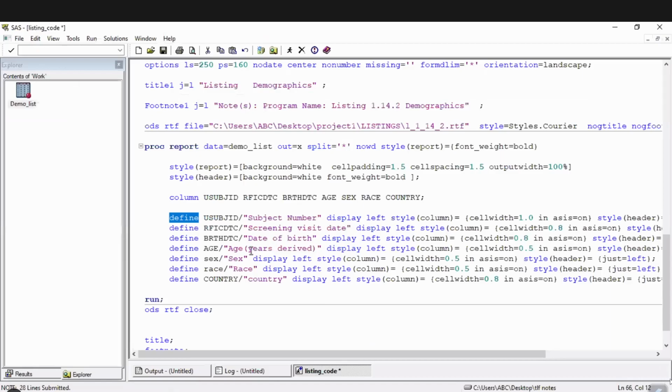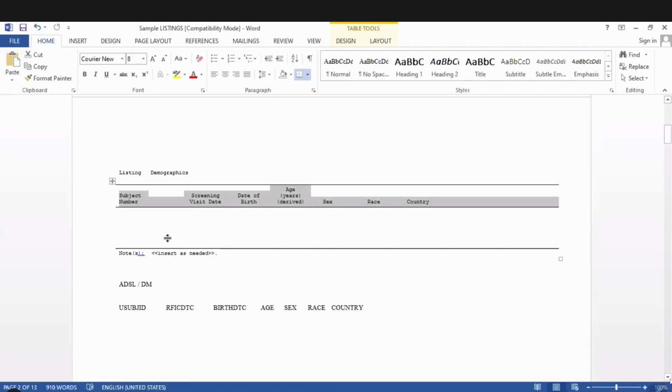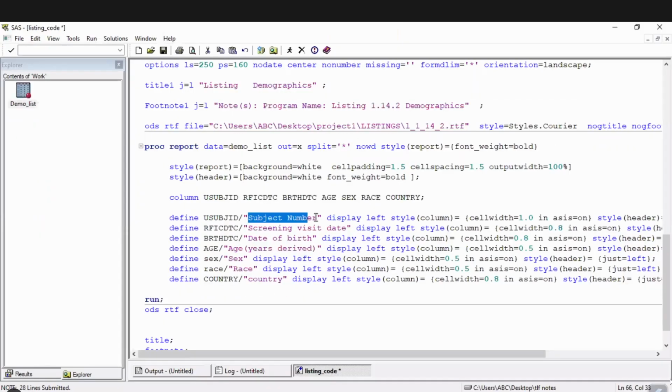That's the reason. For each variable, what label do they want? They want a subject number, so we are giving subject number as a label. So define each variable label: RFICDTC screening visit date, BRTHDTC date of birth, age in years, sex, race, country. So those are the labels, and you define them simply.